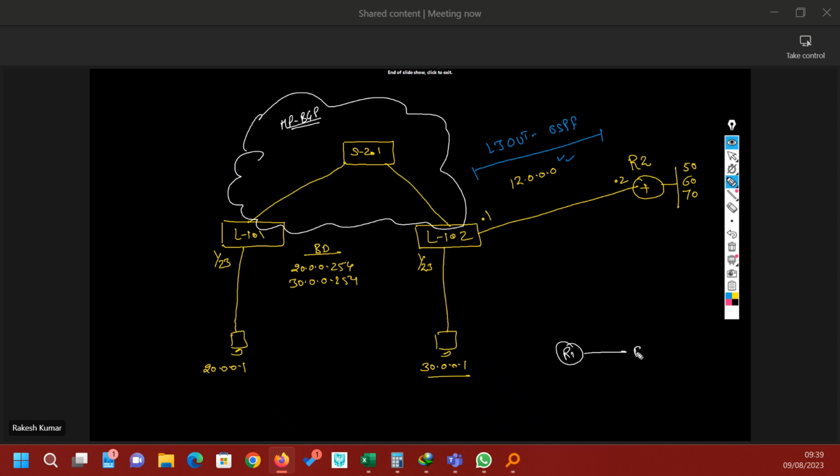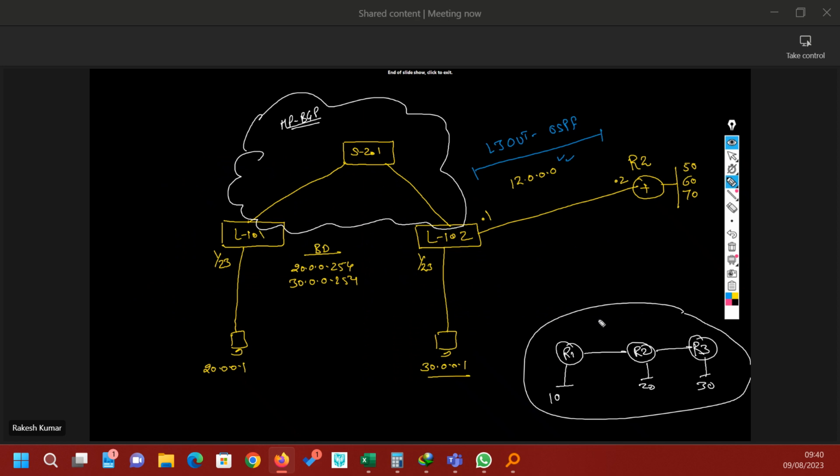Okay, giving a basic BGP scenario. R1 connected with R2, connected with R3. Here we have network 10, 20, 30. If they belong to the same AS 100, can R1 receive the 30 route? Can R1 receive this 30 route, or will R3 receive the 10 route? Anyone?